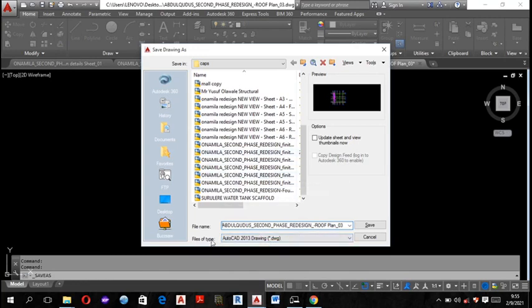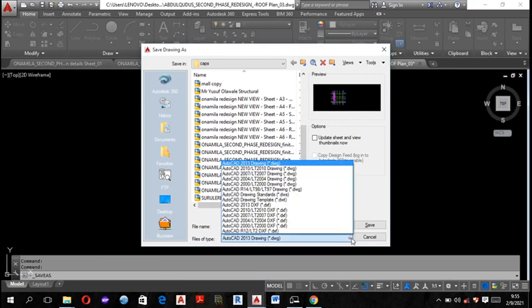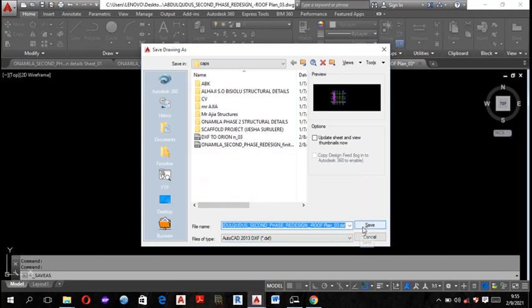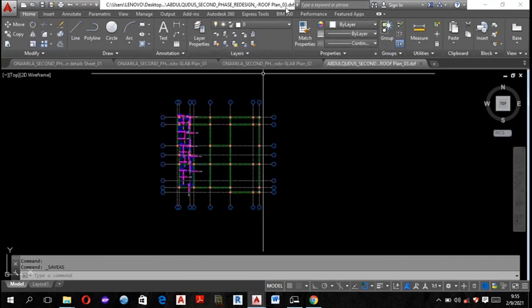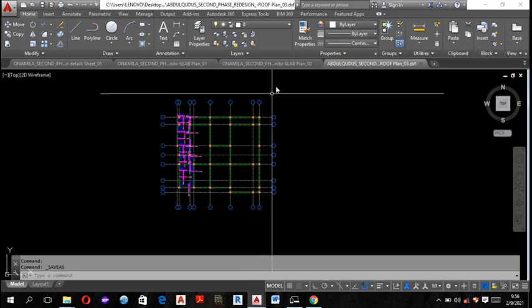Now you have to change the files of type from DWG to DXF. Here we have DXF 2013, DXF 2010, DXF 2007, DXF 2004, and DXF 2000. Now we'll be opting for DXF 2013. Then you save. We can see that this has been changed from the previous format.